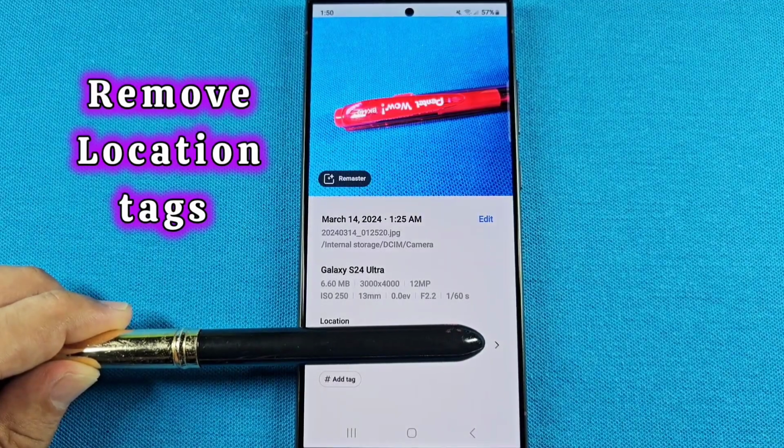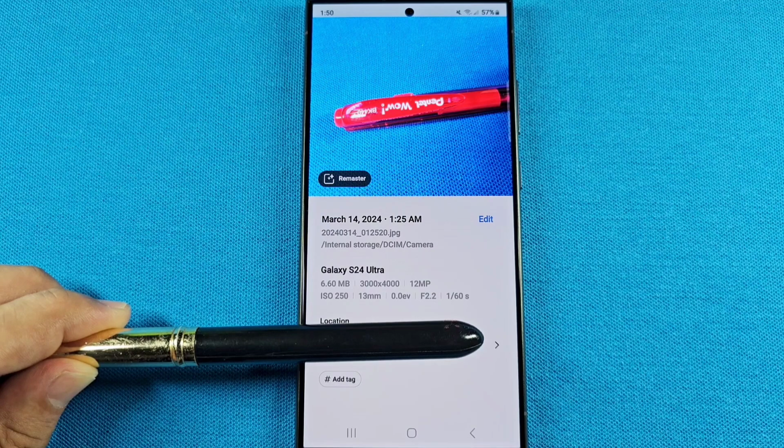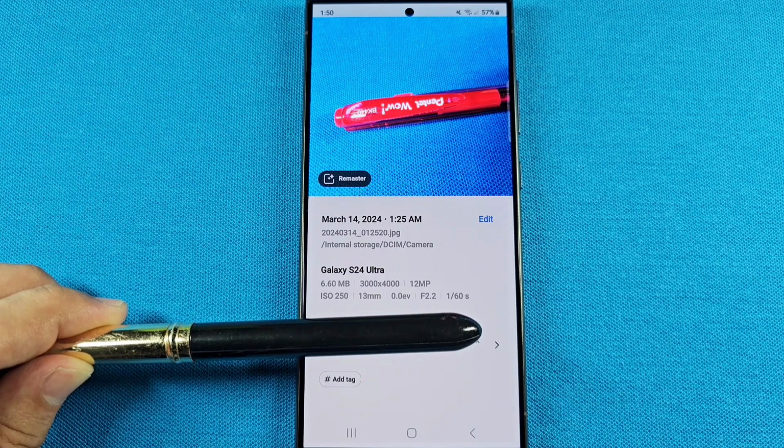How to remove location tags on your photos and videos, and also how to turn off the settings so that there won't be any more location tags on your photos and videos. This is the S24 Ultra, and let's get started.